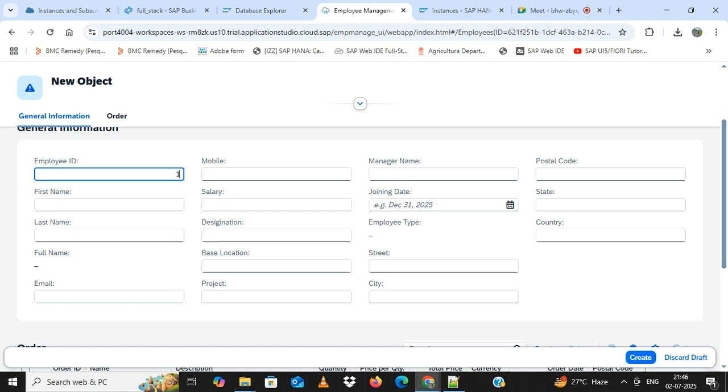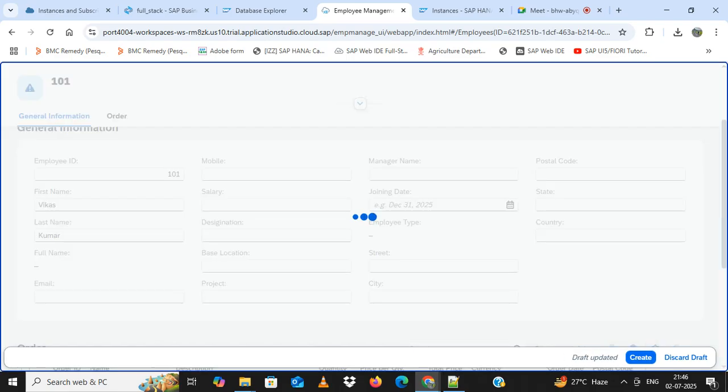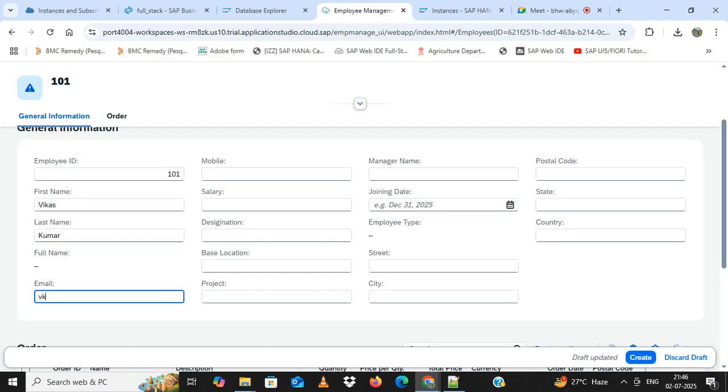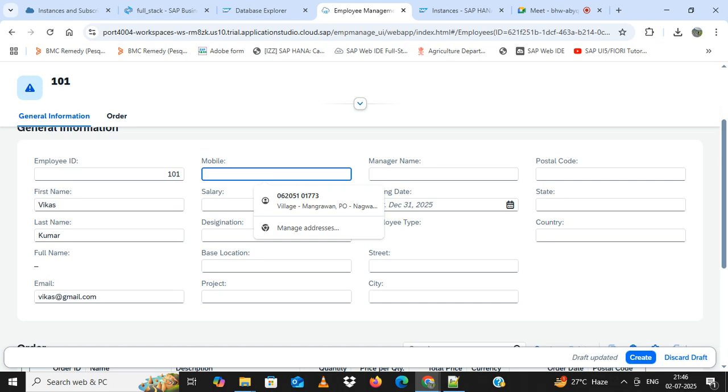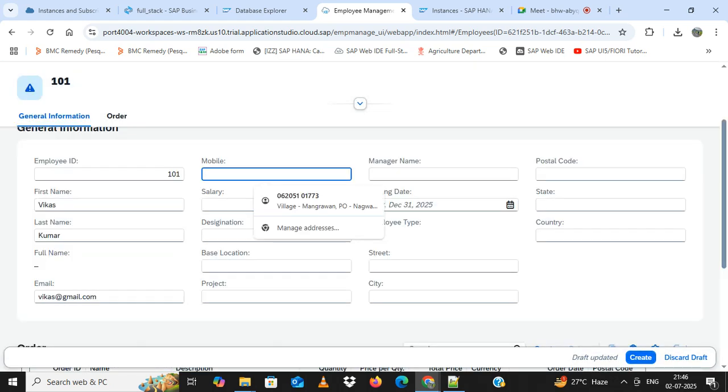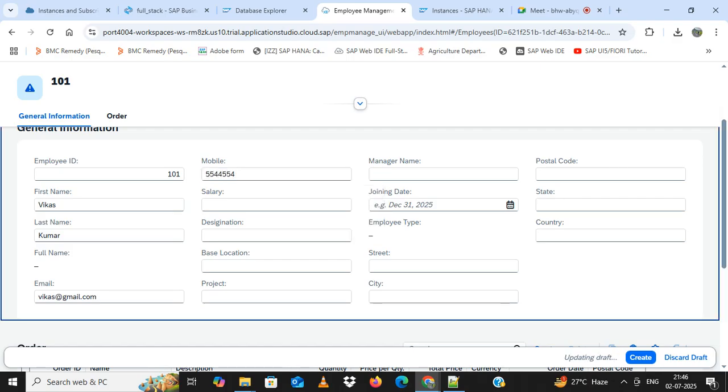Okay, so here let me write some employee. So 101, just let me write employee 101, first name Vikas, last name Kumar. Okay, now email, just let me see, email is mandatory. Okay, just let me click, can you see guys, email is mandatory. So here let me pass vikas at gmail.com. Okay, so now can we see, even mobile is mandatory. Just let me click on create, can we see mobile number is mandatory. Okay, so it is not allowing.